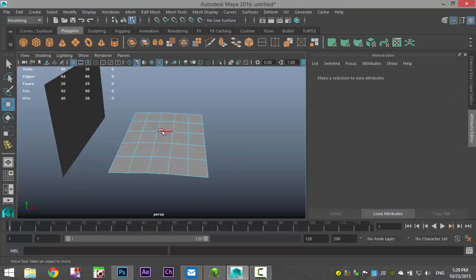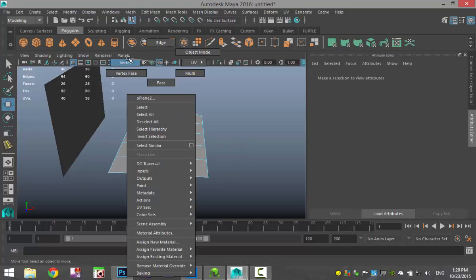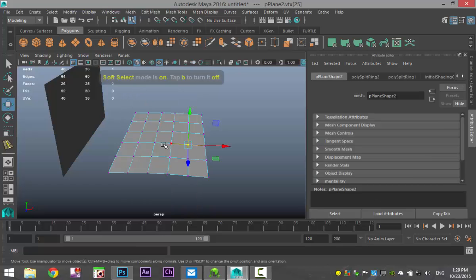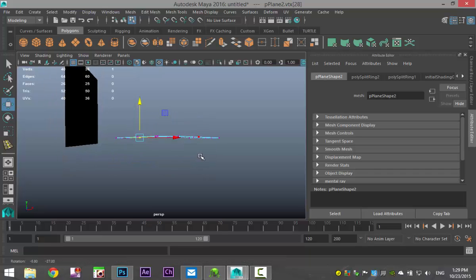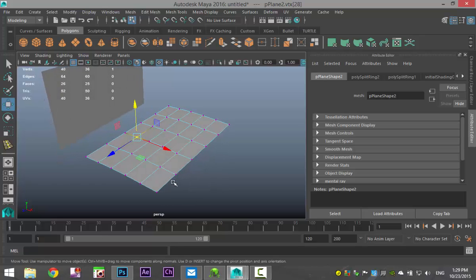Okay, sorry about that. All right, right click vertex, hit B again for our soft select, and we'll just manipulate a few. And don't go nuts on that, because if you do that too much and you duplicate your floor, you're going to see a very distinct pattern. You don't really want that.